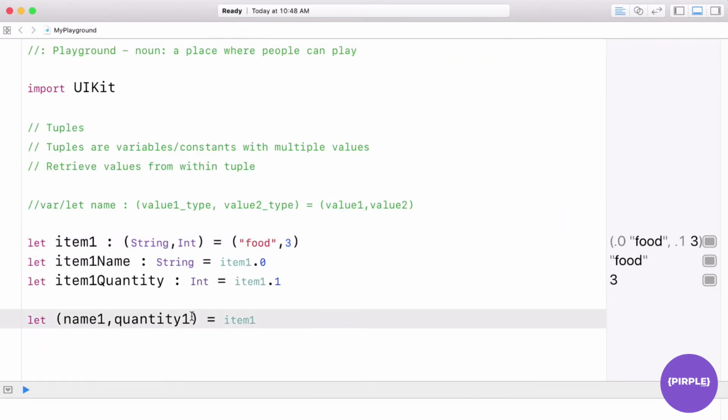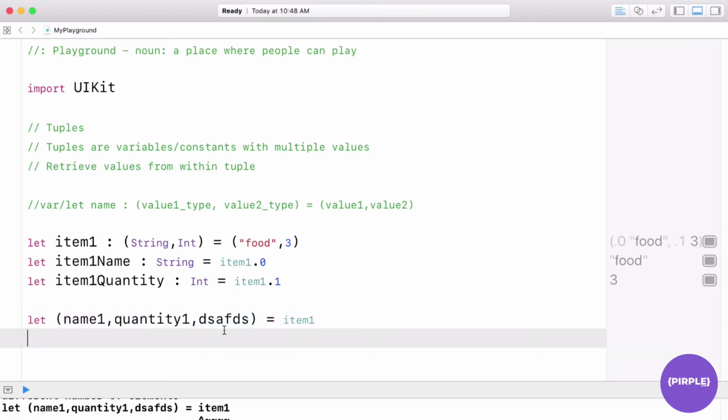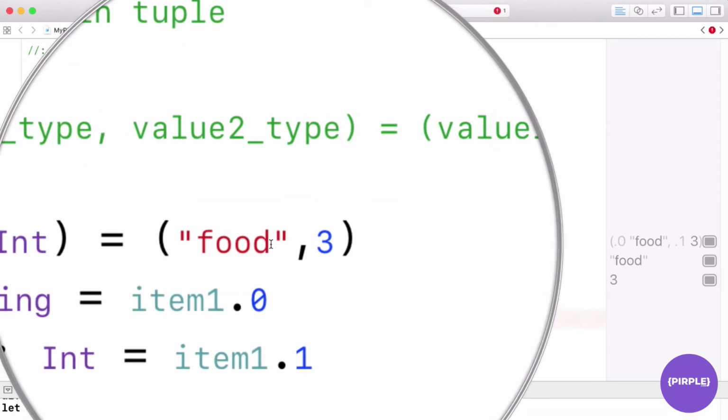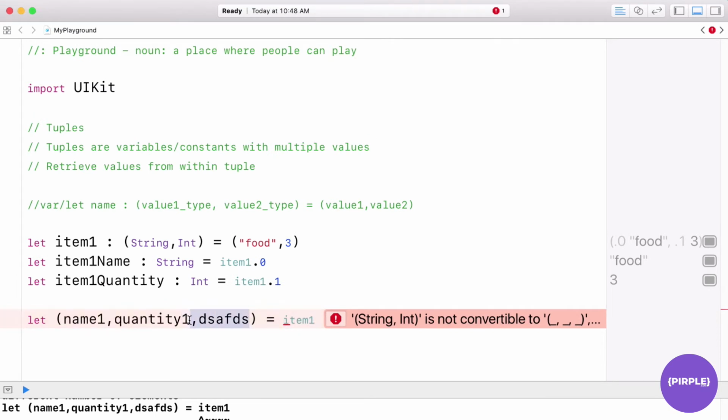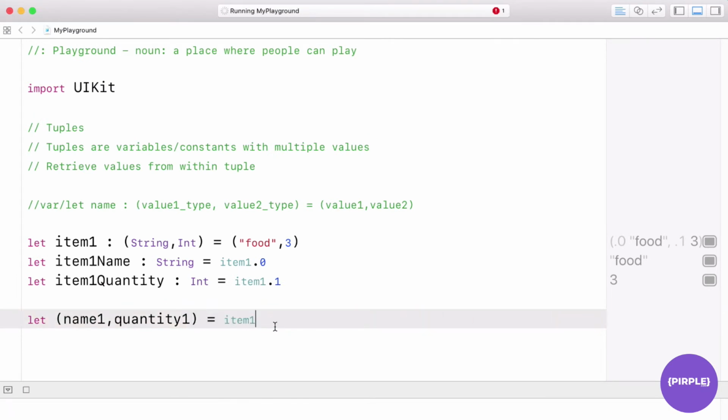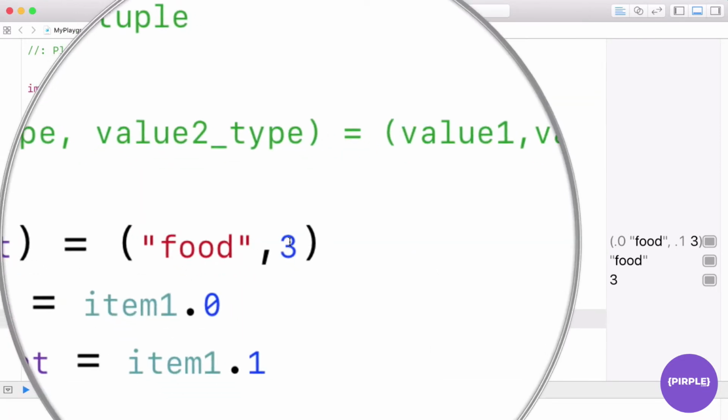What we couldn't do is then add additional names. You know, if I put some garbage name in here, it's going to give us an error because it's saying item 1 only has 2 values right here, food and 3, and so there's nothing to store within this one. However, if we get rid of this, then we should see that name 1 will store our value food, and quantity 1 will store our value of 3.